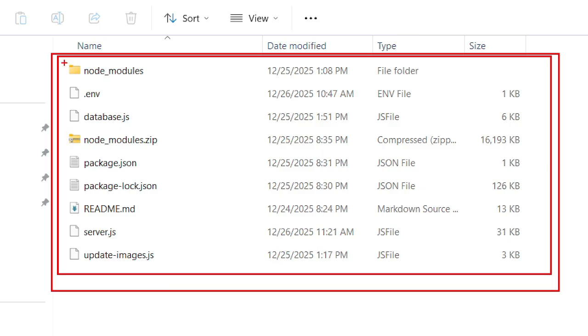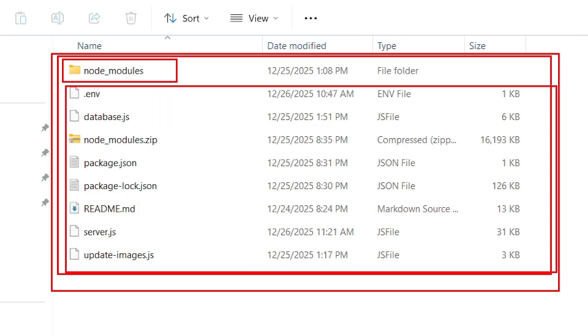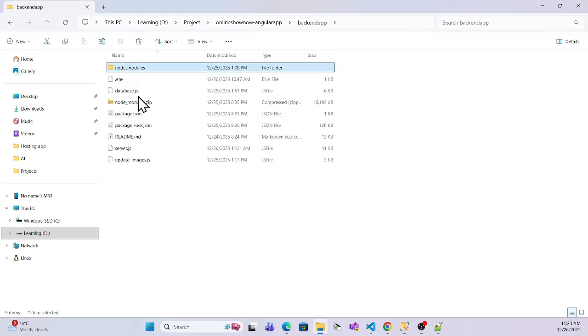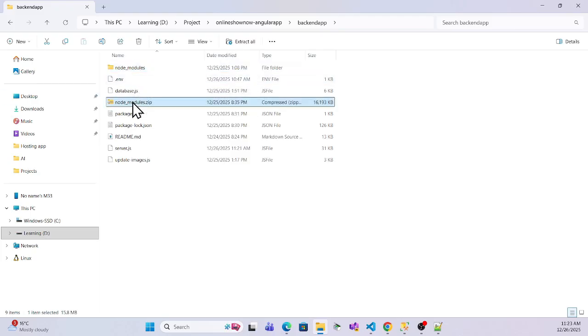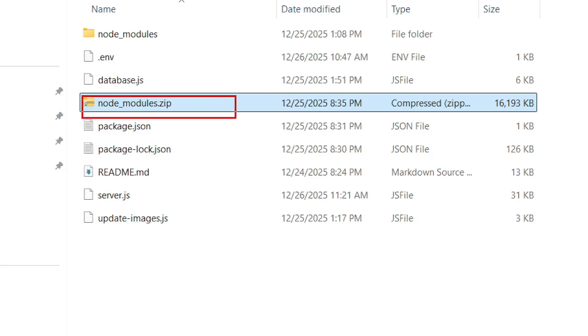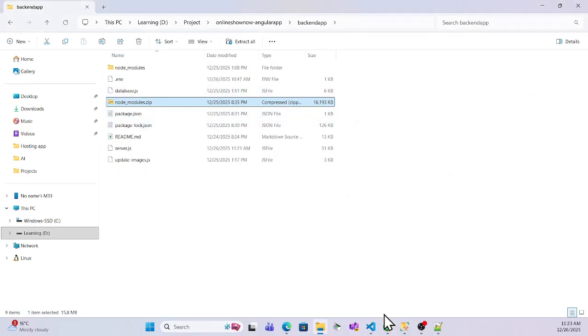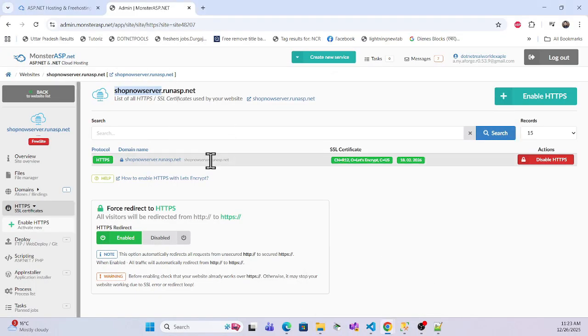Okay, that means we have to move this node modules as well along with all these files. So what I did, I just created a zip file for this node modules because it is a little high in size, right? So I created this node modules zip over here, right? And now go back to your sites, right? And in here there are many ways you can directly move it, right?